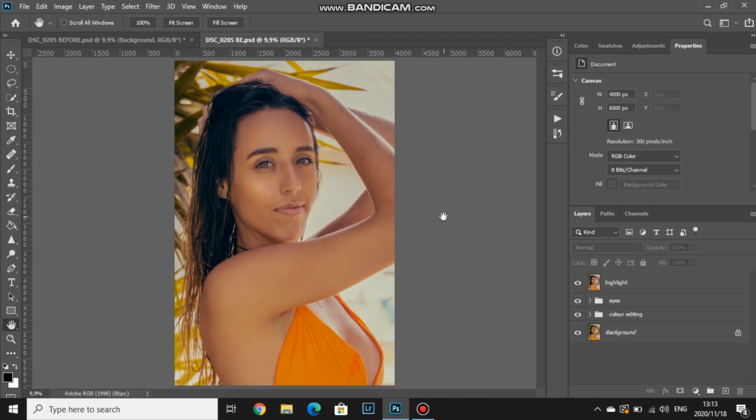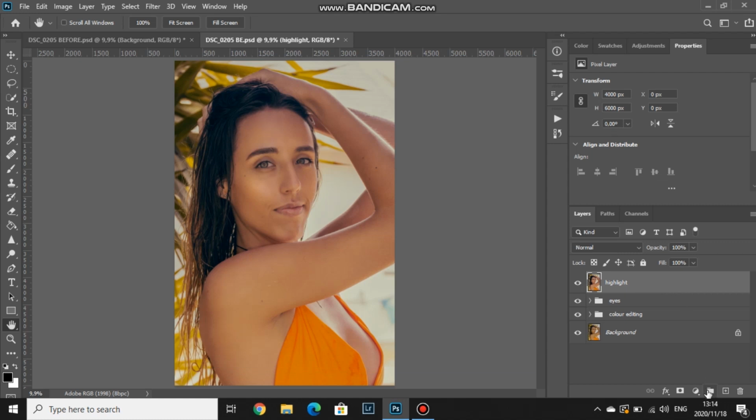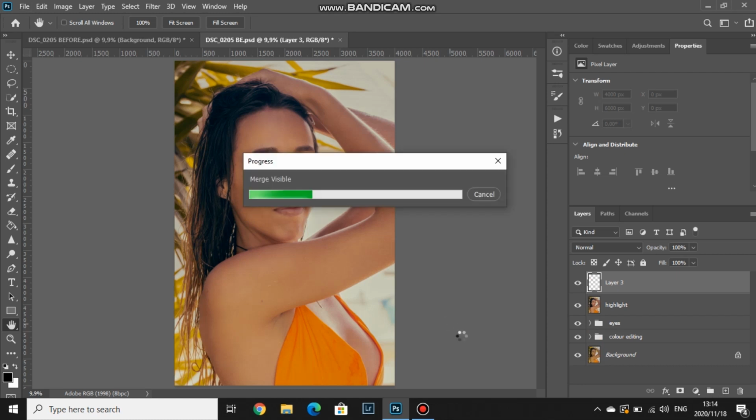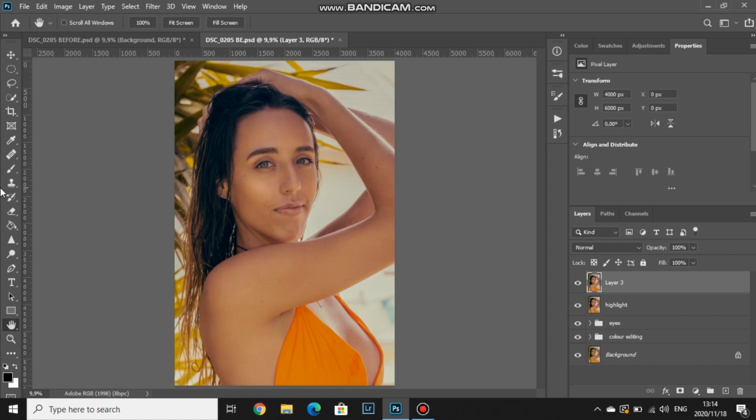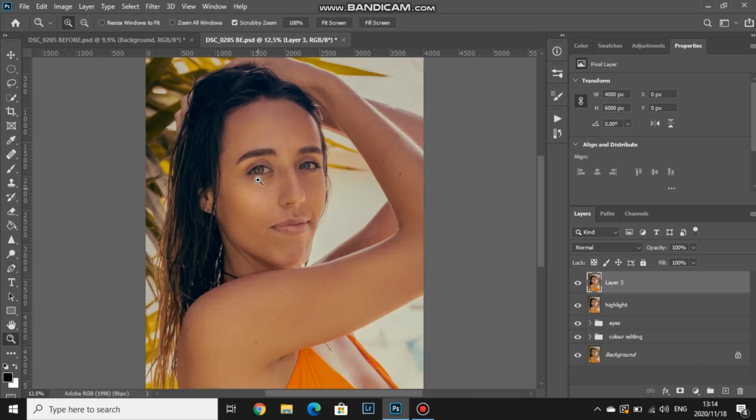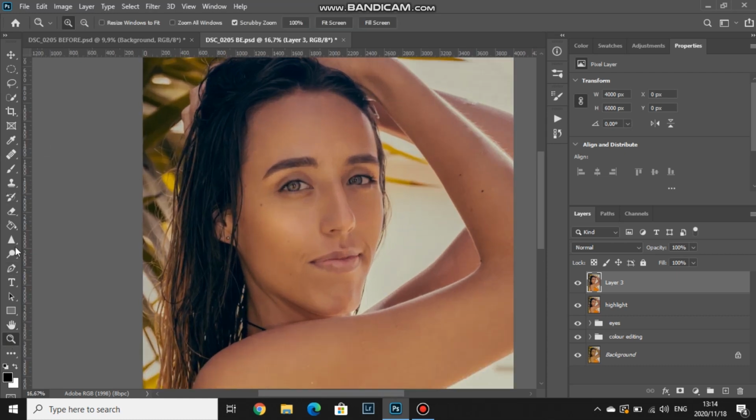Okay, so the next thing we are going to do is the shadows. So let's add a new layer. And then once again, Alt, Control, Shift E to bring the layers up. Okay, now we're just going to zoom in a little bit. And we are going to take the dodge tool now, or the burn tool, not the dodge tool. The dodge tool is the highlight.